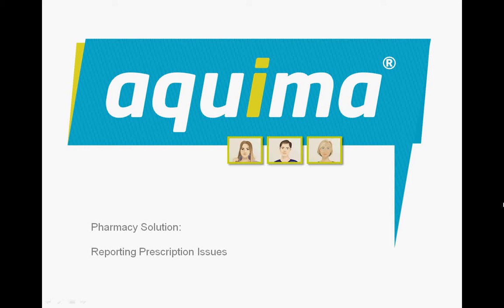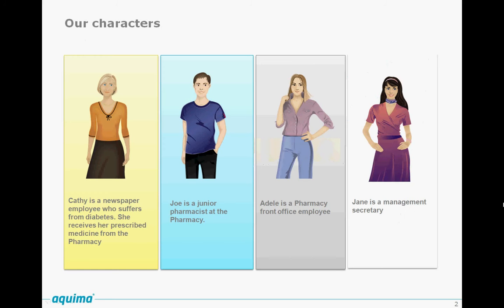I'm going to show you a pharmacy example solution. This one shows you how you can report on prescription issues using Aquima. So I'm going to talk you through a storyboard to demonstrate our case, and just our characters within the storyboard.